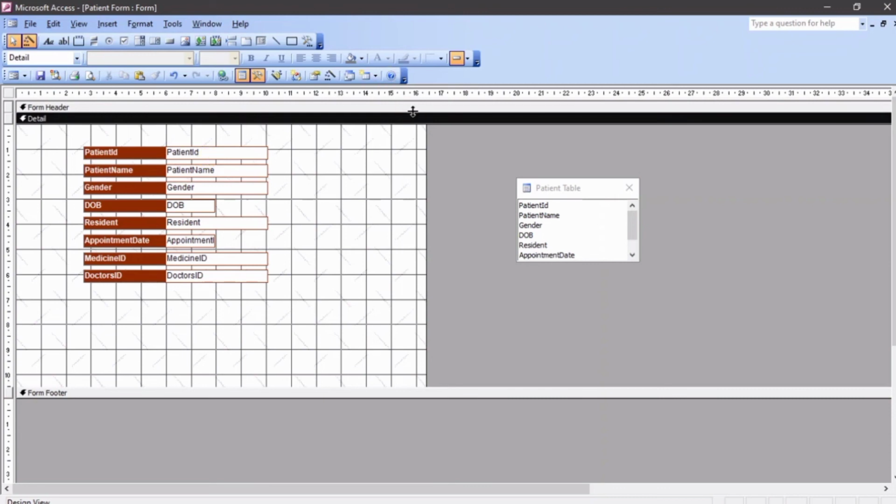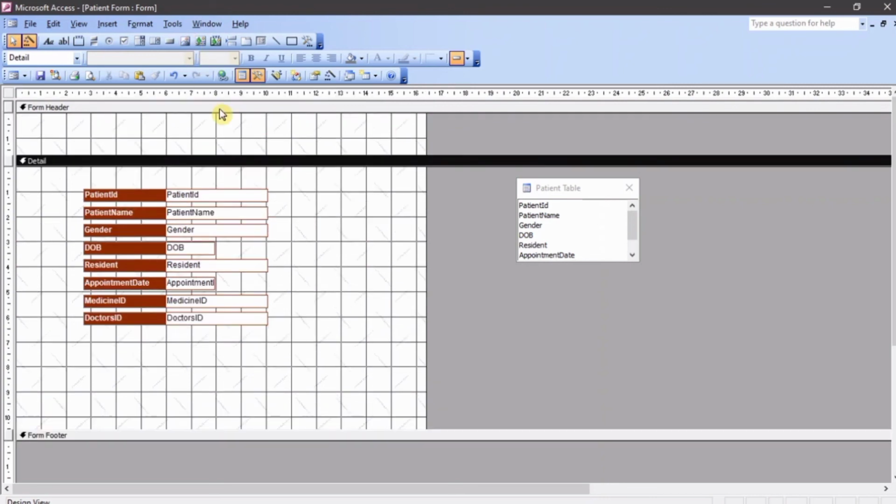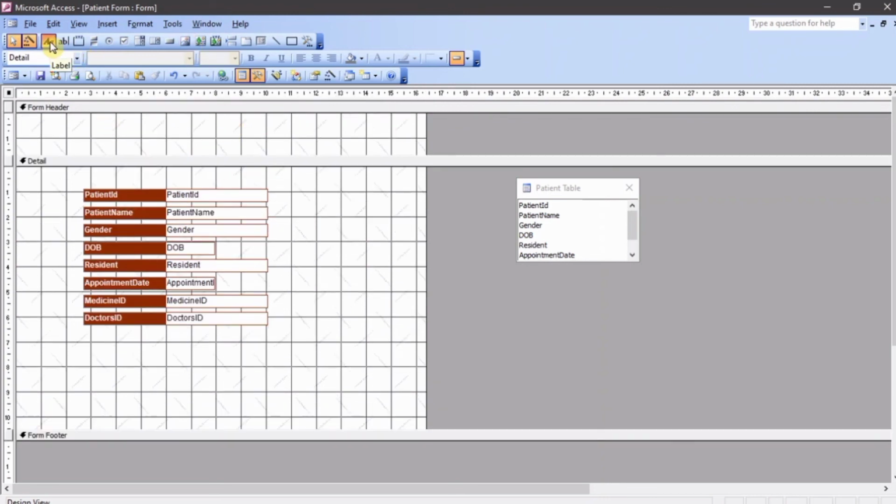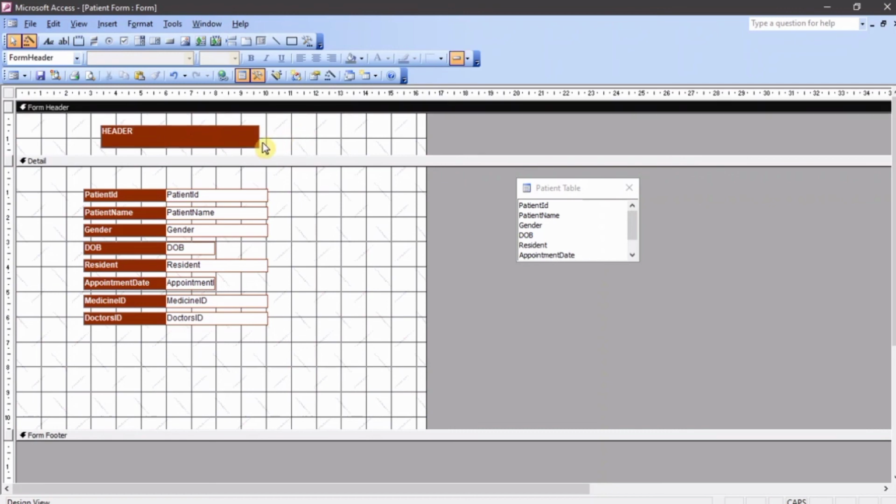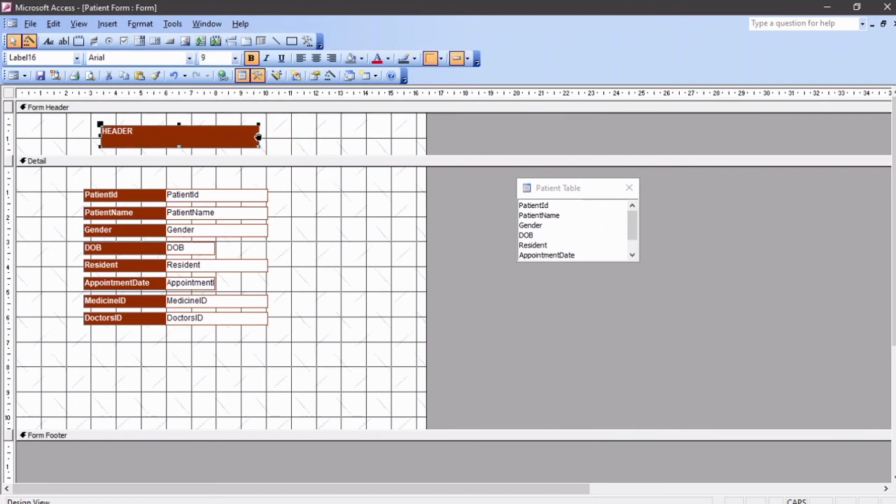Now I want us to add a header to our form, and I'm going to take a label and draw it here, and I'm going to just call it header for us to see it's a header, and then we center it, and maybe you can increase the font and bring it here at the center.